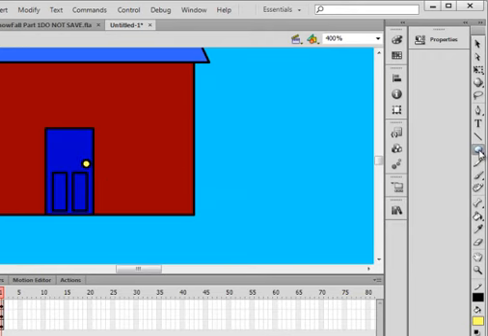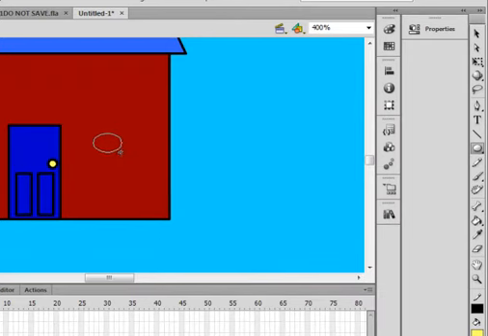I got the oval tool selected again. Same colors. This time I'm going to make an oval, and I'm trying to make it so that to my eyes it's not as big as this door. Pick up this straight line tool, go down the center, pick up selection tool, click there, delete it, click there, delete it, click there, delete it, click there and delete it.